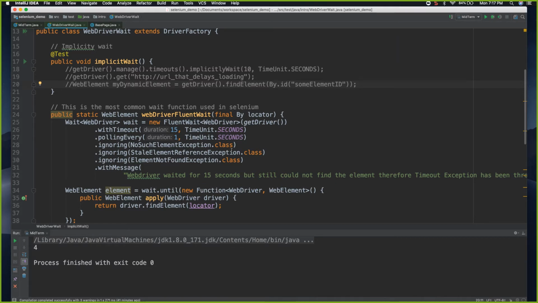All you need to understand is that I have to pass in a locator here because ultimately that's what it's waiting for, right? Some sort of web element value, right? And if it's not found, then you want it to do something.